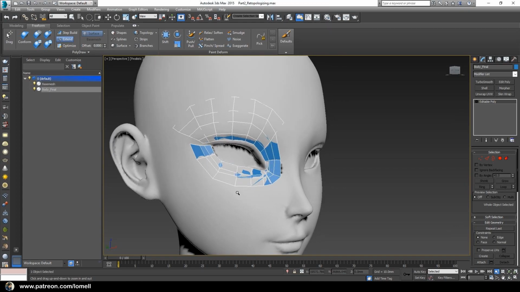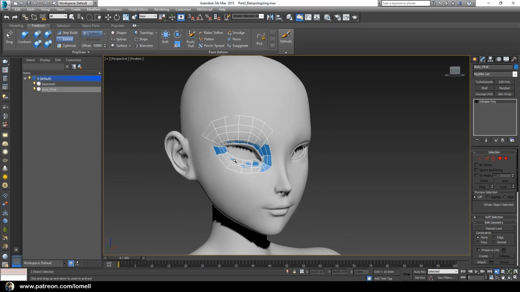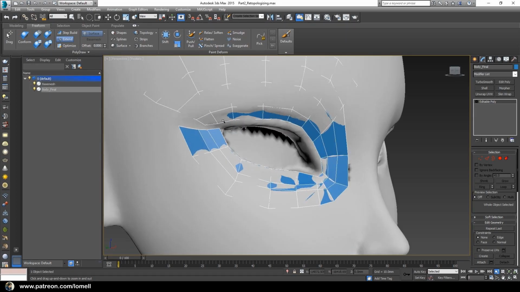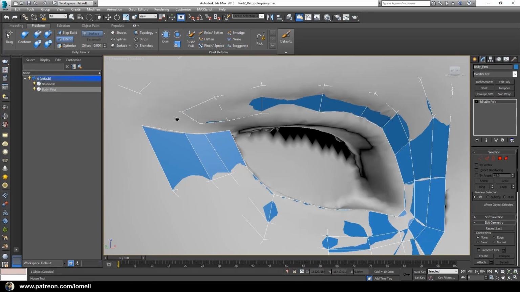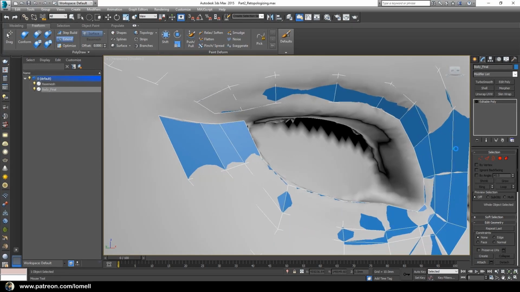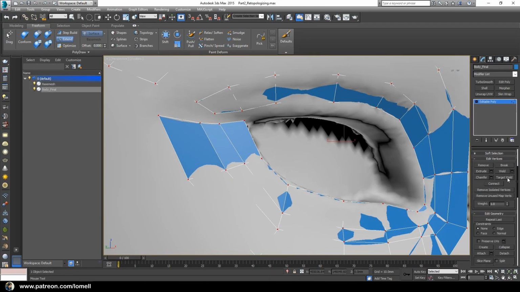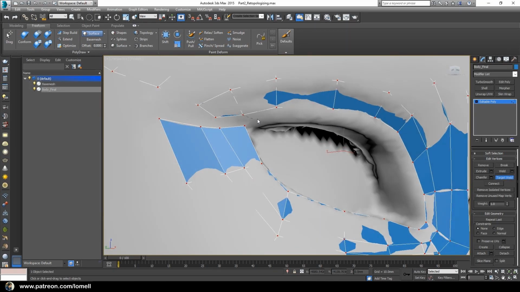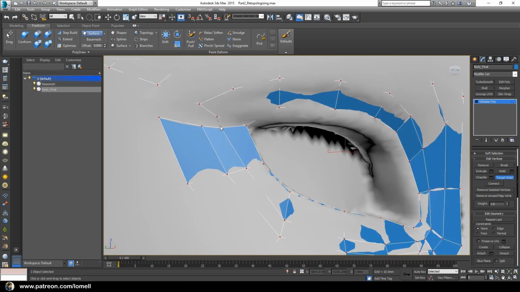Okay, so I'm done covering the area of the eyes, and now I'm ready to connect these points together. So let's activate the vertex mode so that we can access the target weld button. Using the target weld button, we can just click a vertex and weld it into another vertex.